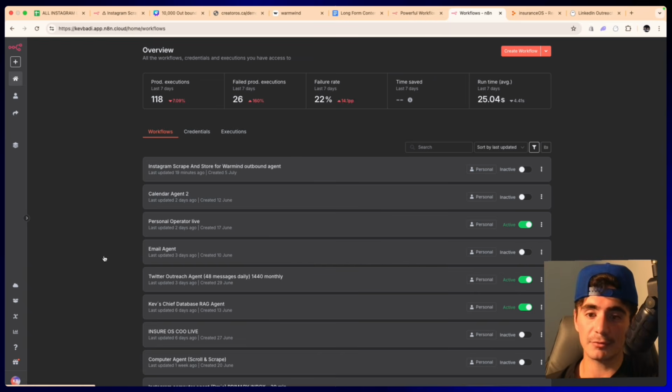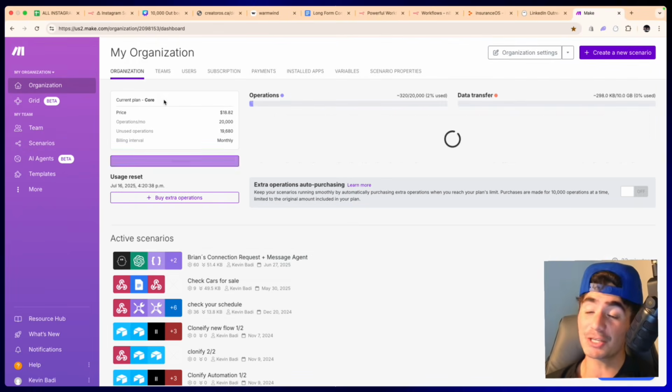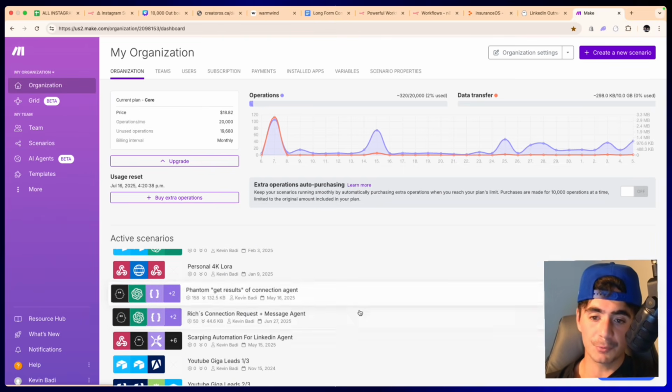So then we put that information in the workflow called the LinkedIn scraping agent, which actually happens on make.com. Now, it's easier to implement this one on make.com. I also have N8N and I use it, but make.com makes this so simple. And so here we can see a couple of the Phantom agents that are currently running.